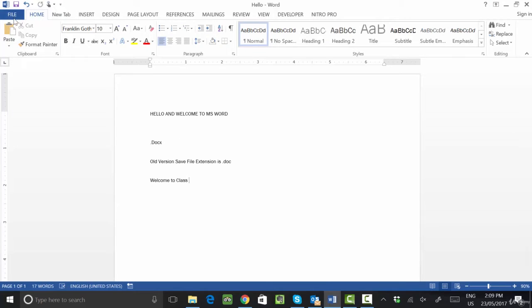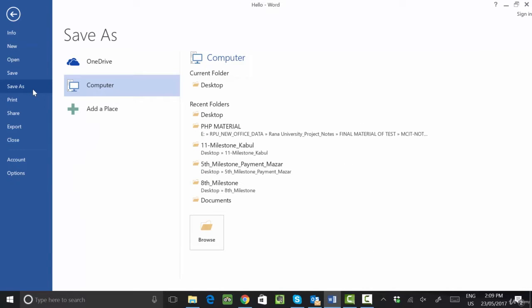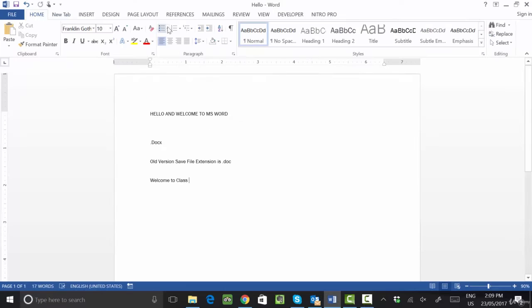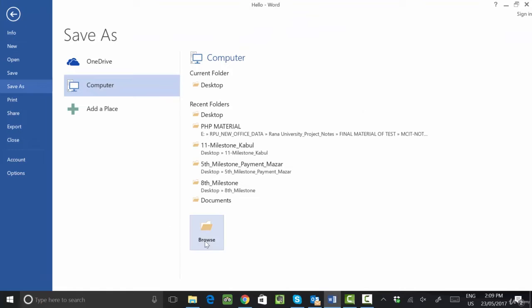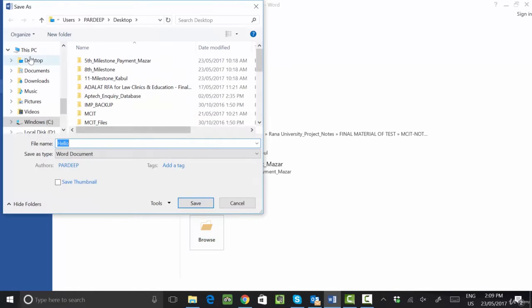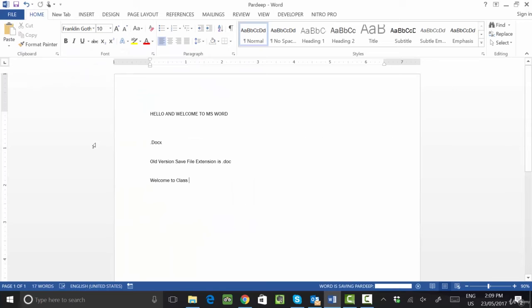Now the next option is Save As. Save As is basically used to create a duplicate file of the saved document. For example, right now we have the file named hello, and I want to generate a duplicate file with another name. So I go to File, click on Save, click on the Browse option, go to the desktop, and write here, let's say, Pradeep. This is a document, and I'm going to save it.